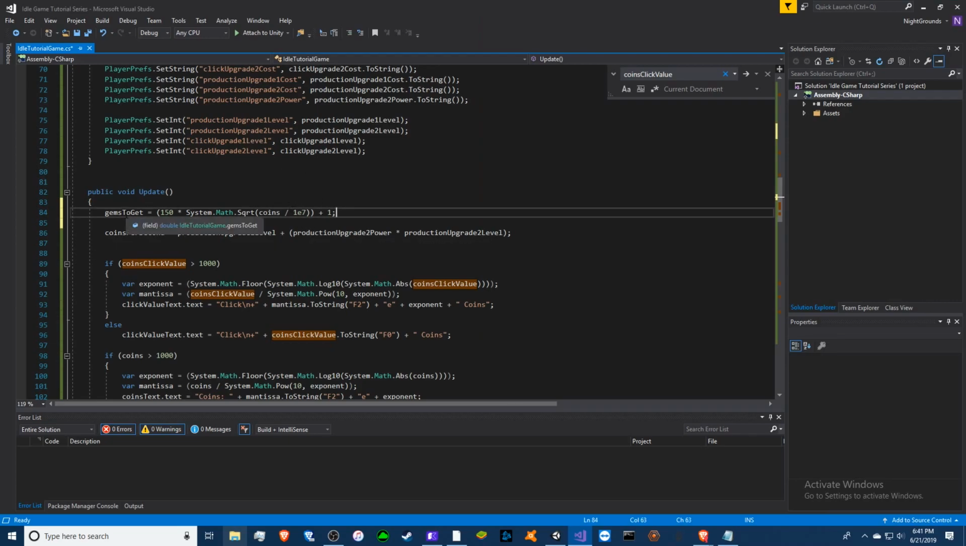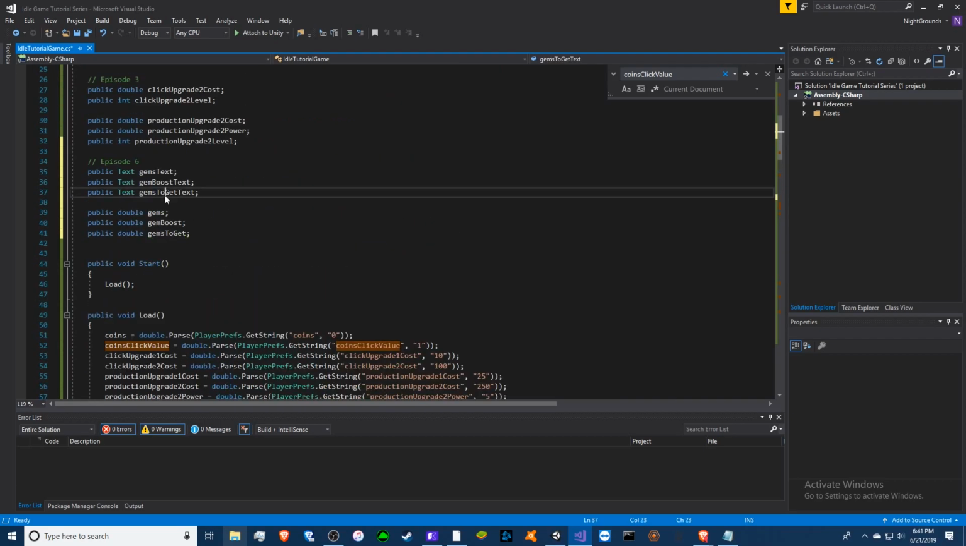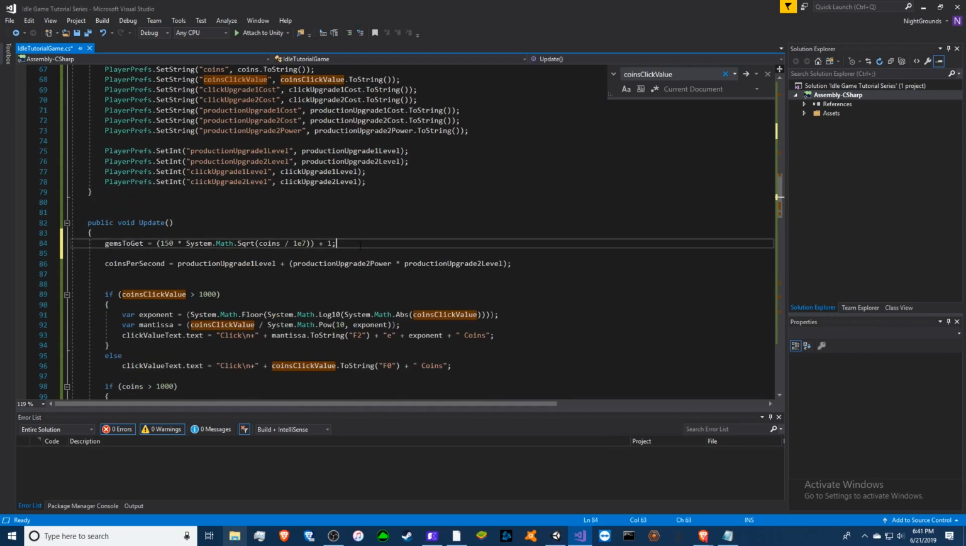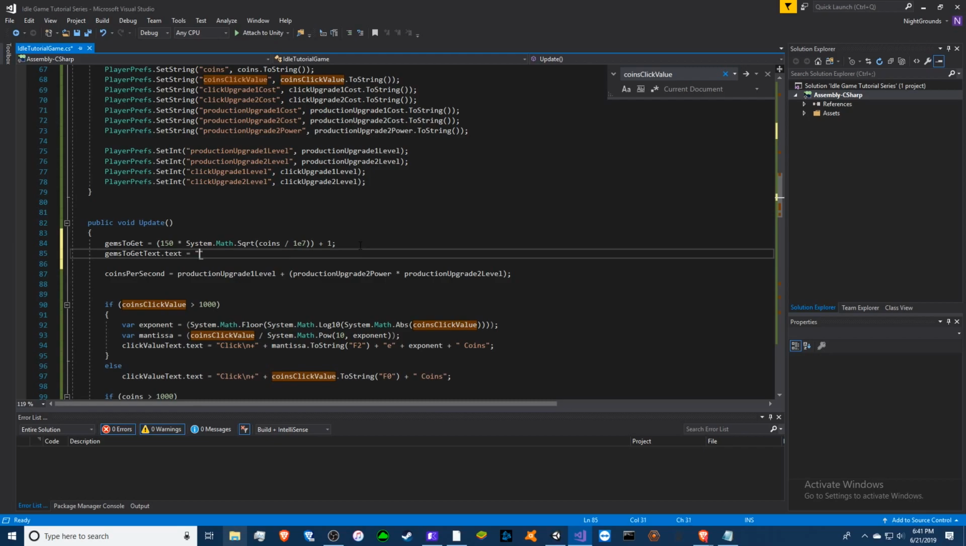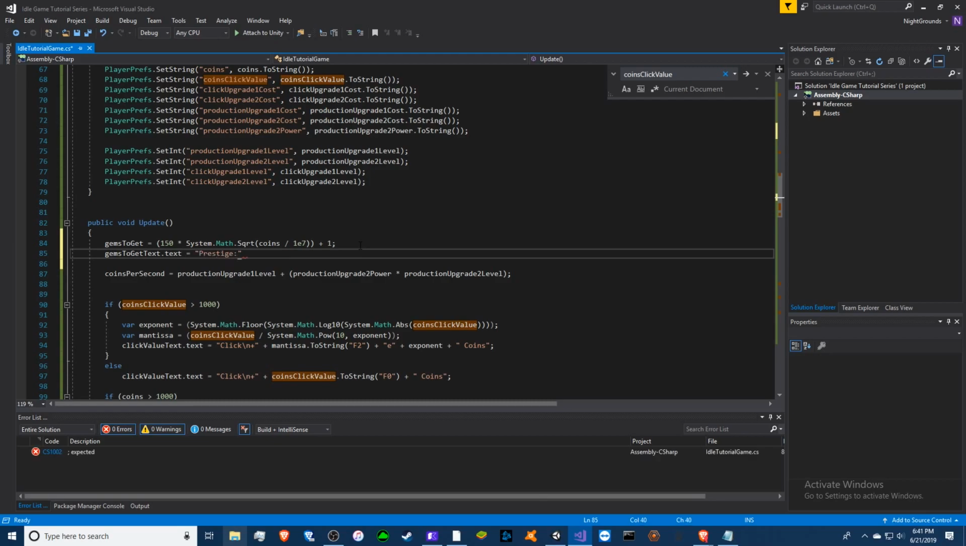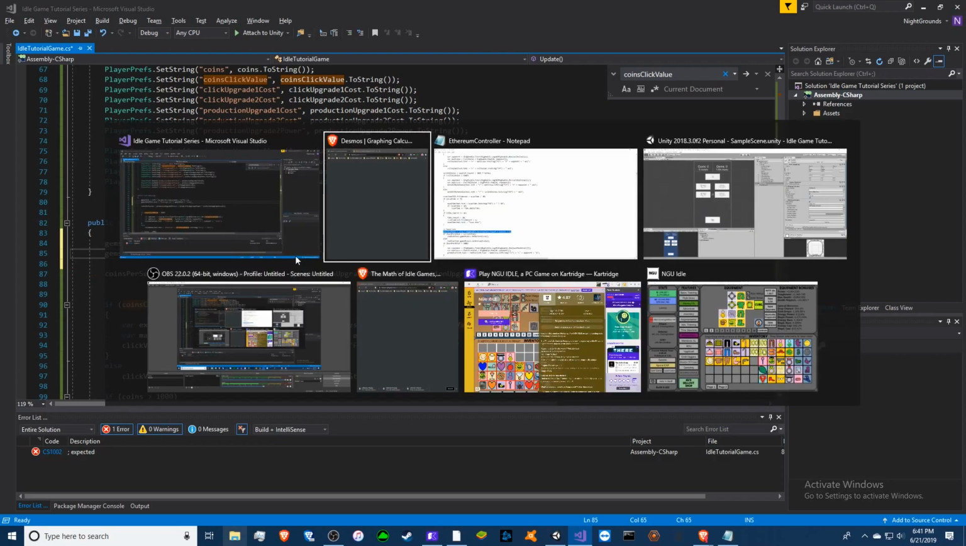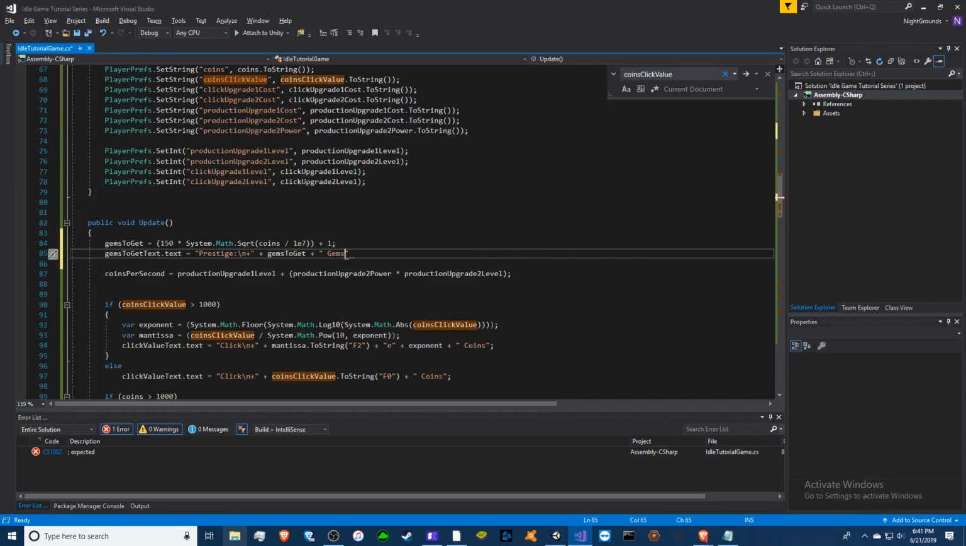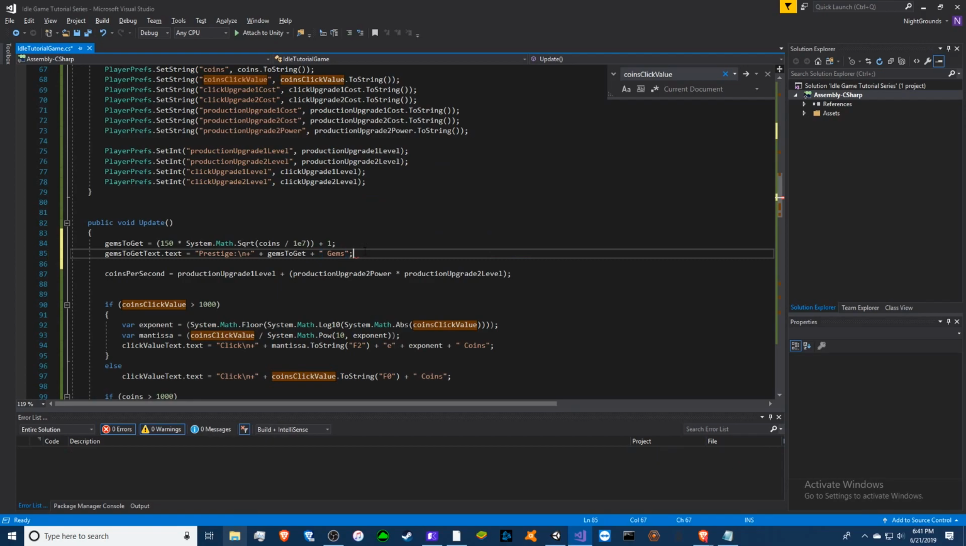So now we need to display text. So gems to get text. It's easy. It's just prestige, just like normal. New line plus gems to get plus gems, right? Is that it? Yep. That's it. All right. So now we have our display.